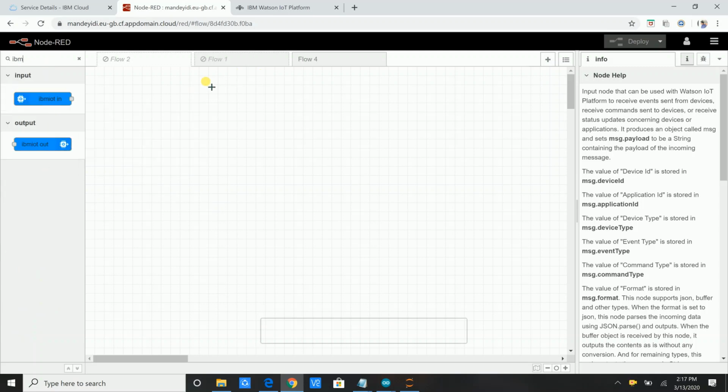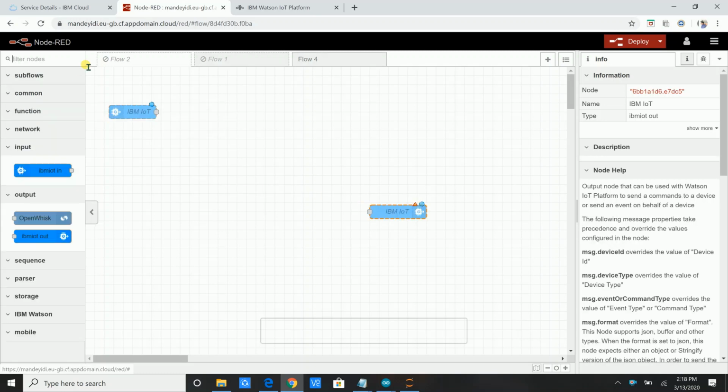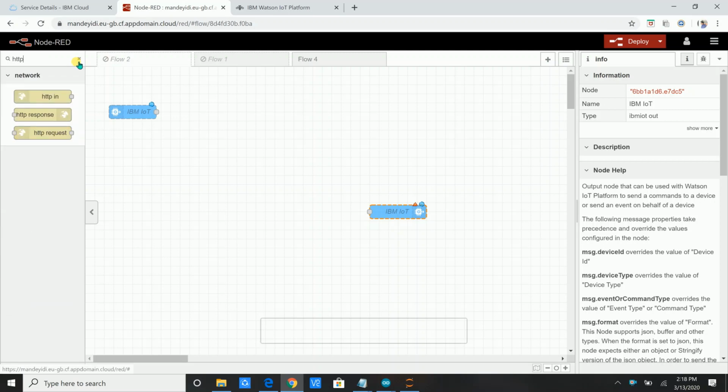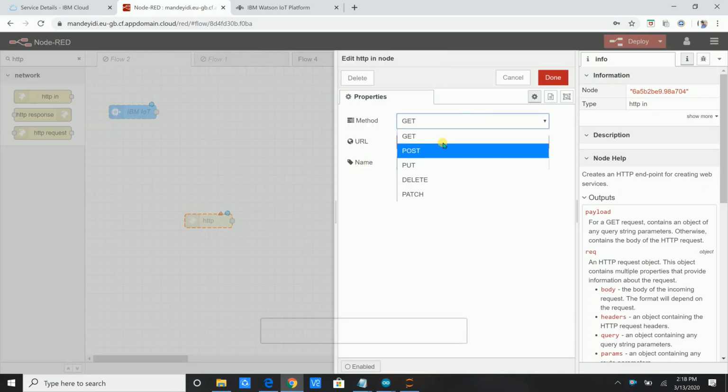Now we have to create a connection between the IBM cloud, your app, your mobile interface and your Arduino. For this we will require the IoT input node, the IoT output node and the HTTP nodes. What the HTTP nodes do is they have three methods: get, post and put.